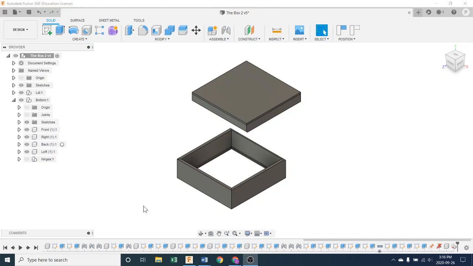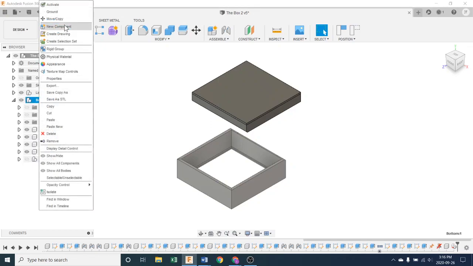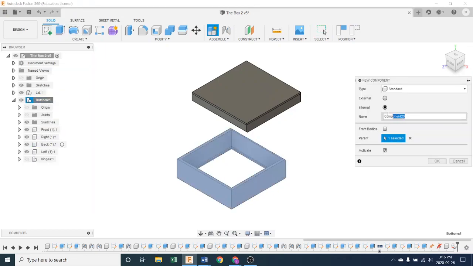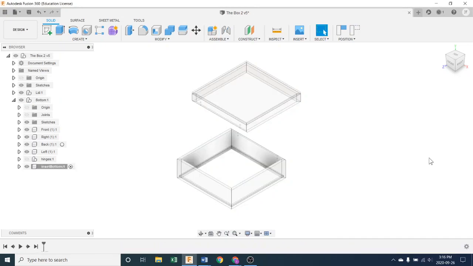So here we go. You're going to make a new component under bottom, so we'll right click on bottom and go new component, and we'll name this one, I'm going to call mine inset bottom. Push OK. So here it is over here.